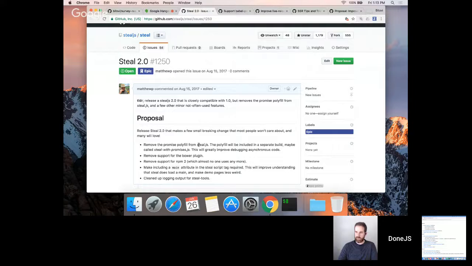We would still have the promises available. We would have a separate file called Steal with Promises or something like that. I don't know what it would be called. That you could use just to get your IE11 support. So that's the biggest thing, and to me it's such a simple, nice win that, why wait on that at all?